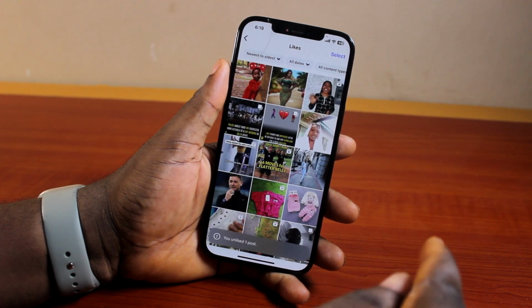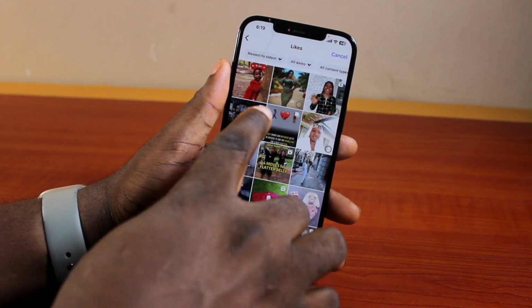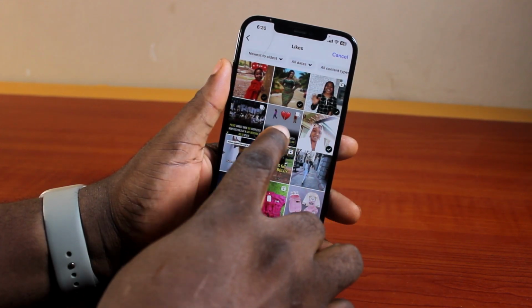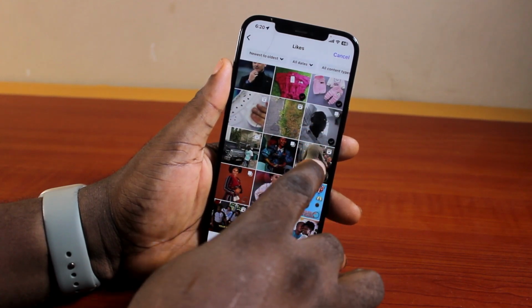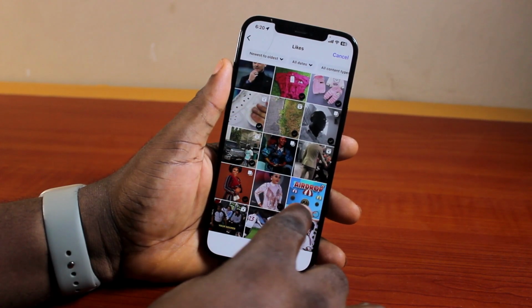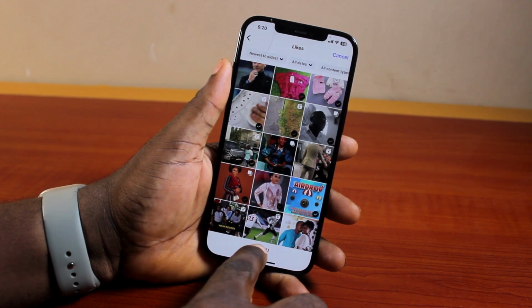Now, to unlike all posts on Instagram, all you need to do is click on select at the top right. And then go ahead and check all of the posts you have on your Instagram page. So just keep checking all of them. And then you should see the number of posts you've selected here. To unlike them, just go ahead and click on unlike.